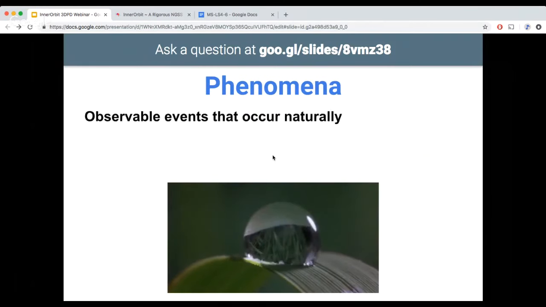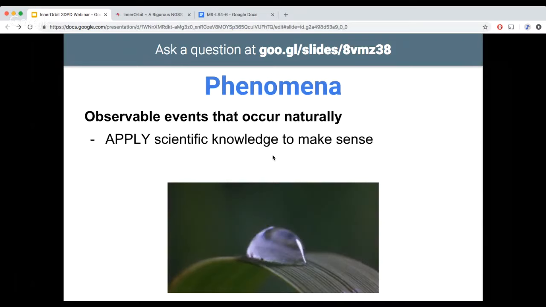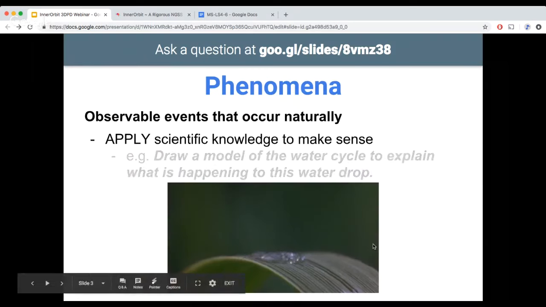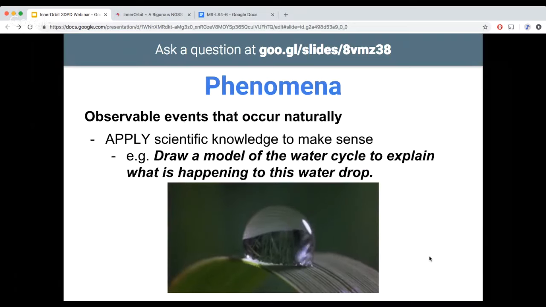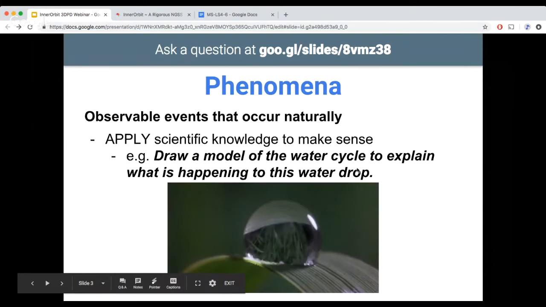So phenomena are observable events that occur naturally. Everything that's three-dimensional should focus around a phenomena with either a lesson or an assessment. And that means that students should be able to apply scientific knowledge to make sense of what's happening. A good example is at the bottom of this slide: draw a model of the water cycle to explain what is happening to this water droplet. The whole goal here is that no one is regurgitating information that they've learned prior. We really want students to focus on applying everything they've already learned about the water cycle to explain what's happening to this water droplet.